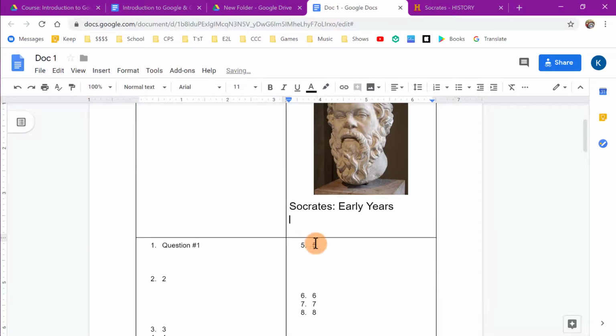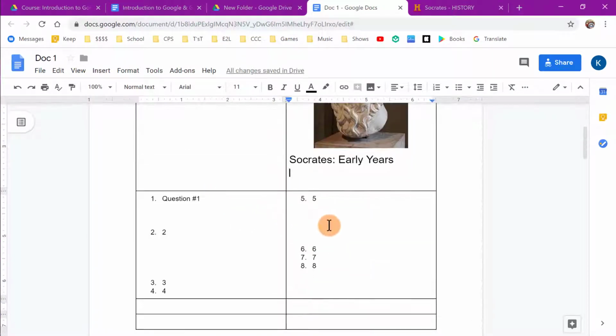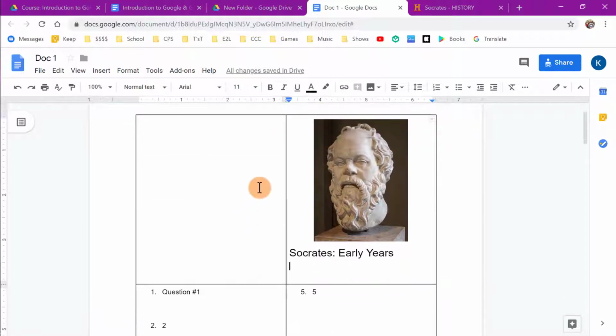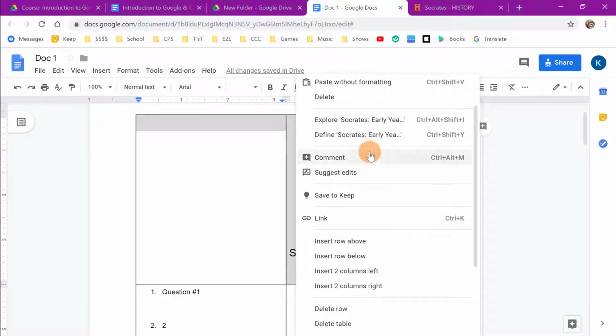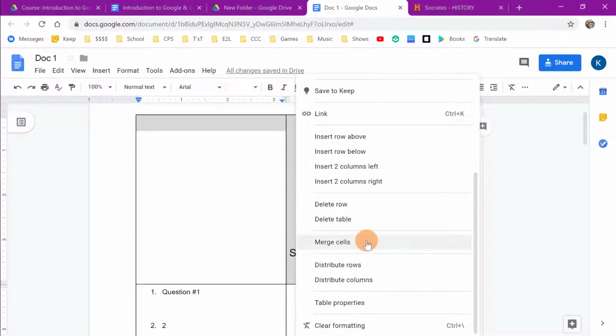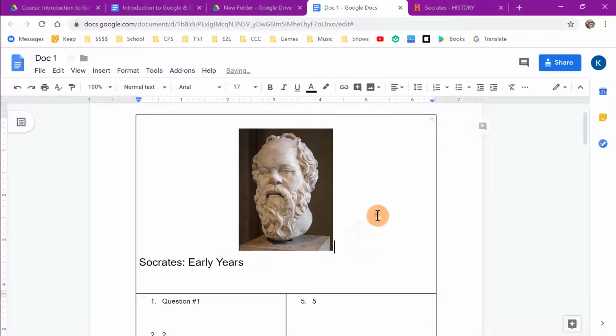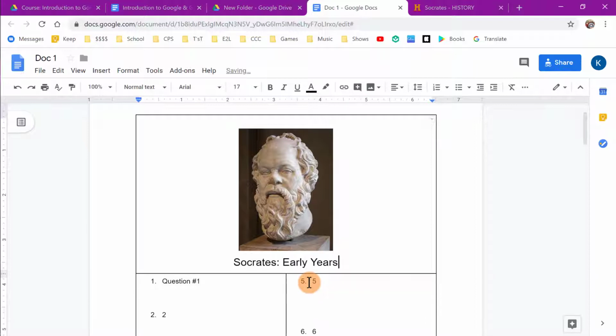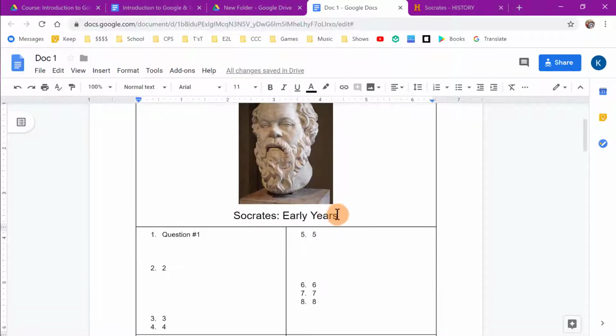And I actually also want to get rid of some of these boxes because I don't really need them all. And I want to merge these 2 boxes together because I just want one at the top. So if I click and drag, and then I highlight 2 of these boxes, and then I right click, it'll give me some options, and one of those options is to merge these 2 cells. So now you'll see those 2 cells turned into one large cell. I'm going to center that text. I'm going to bring this up a bit so it looks a little bit better. So, learning about Socrates in the early years.